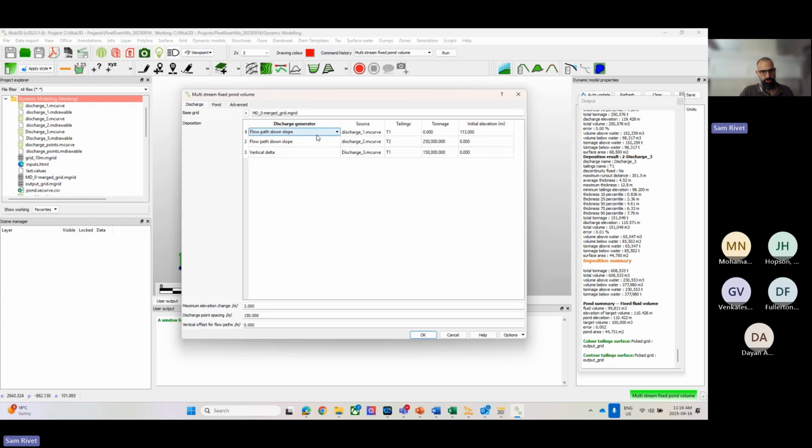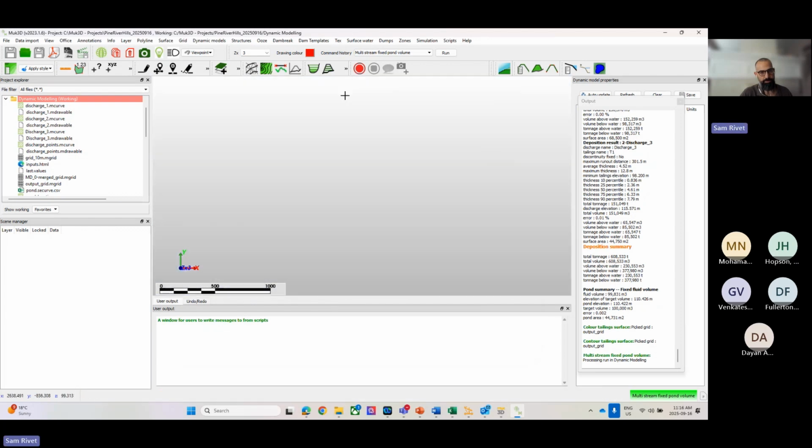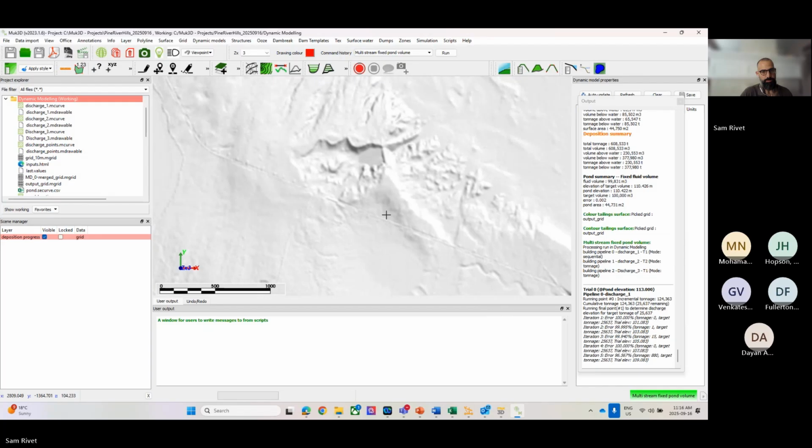I'm just going to change this to sequential. Fixed elevation. And I'm going to note the volume they deposited before is about 208,000. So I'm going to put a tonnage target here. I'm going to say 150,000 cubes. Let's run this again. Pick a point of my TSF and let it go.